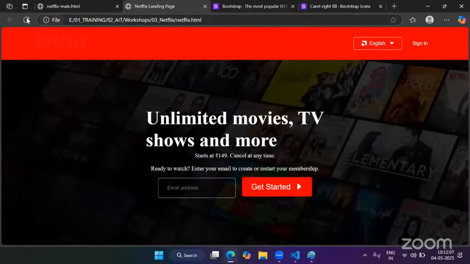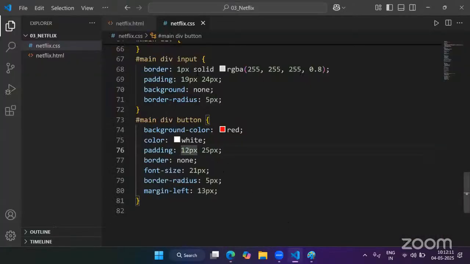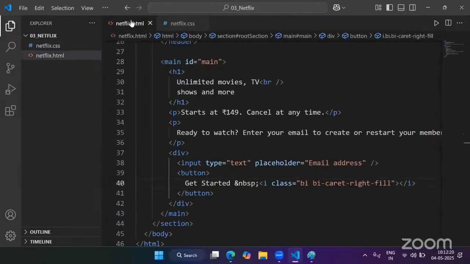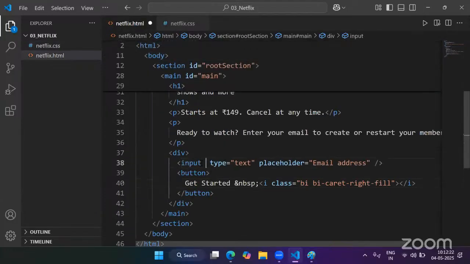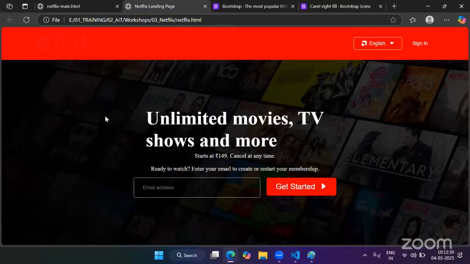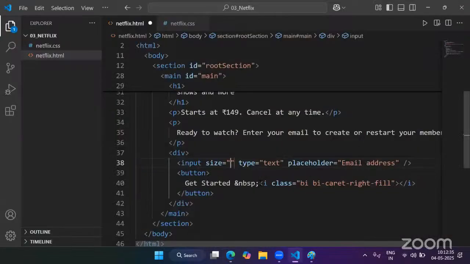And if I go back here and refresh, it looks like this. Now for this input element, we can add the size attribute, and we will try to make it 40. If I go back here and refresh, we got it like this. 40 means it is slightly going there. Let me try to make it 35.